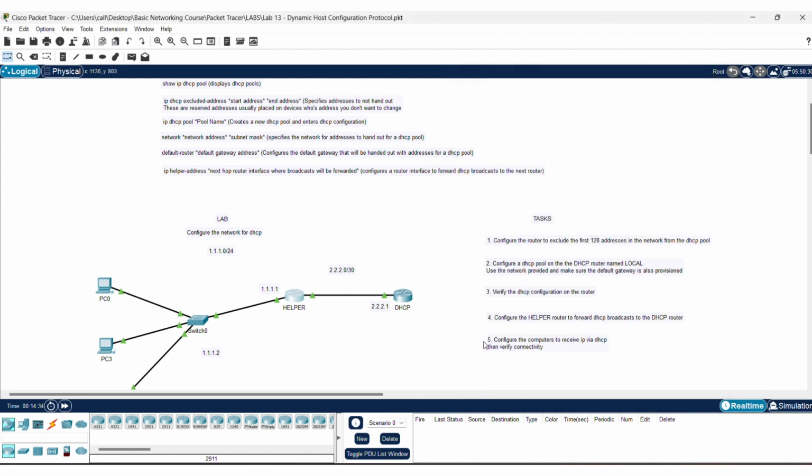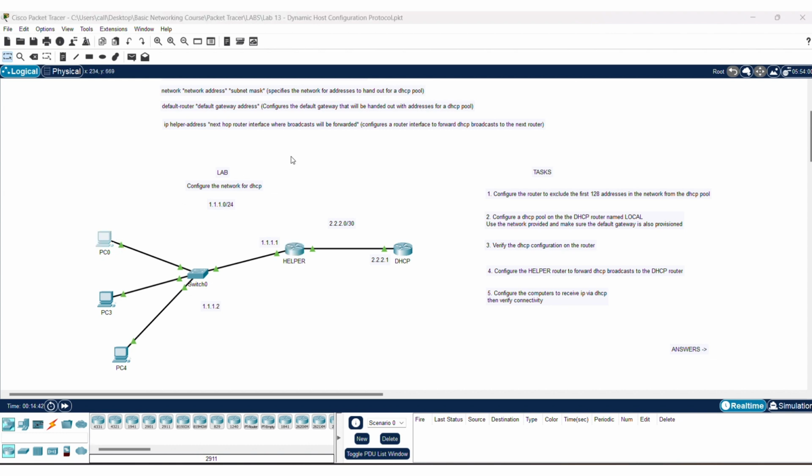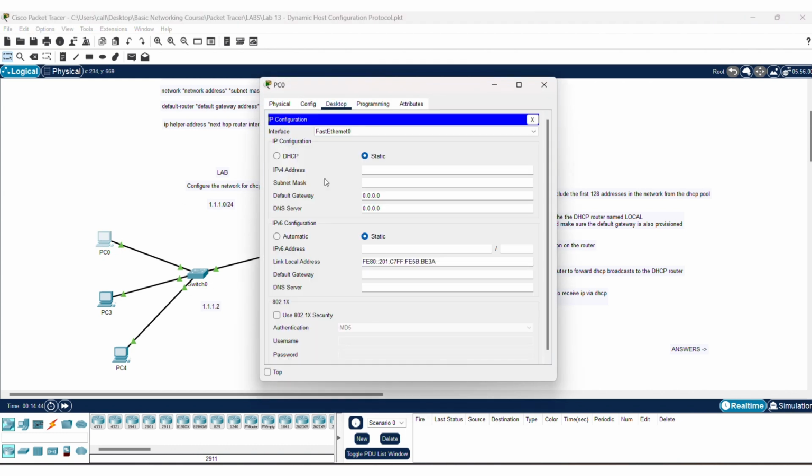Now finally we can go into task number 5, which says configure the computers to receive IP via DHCP, then verify connectivity. If we hop into each of these devices, into the desktop IP configuration, we should be able to click this DHCP tab. You see it's requesting an IP address. The first time might fail with Packet Tracer, so let's do it again. And there we go. We did get a DHCP successful, and now we've been given the address 1.1.1.129.